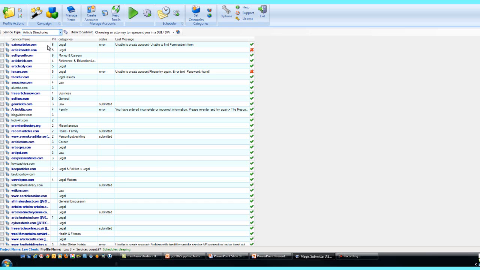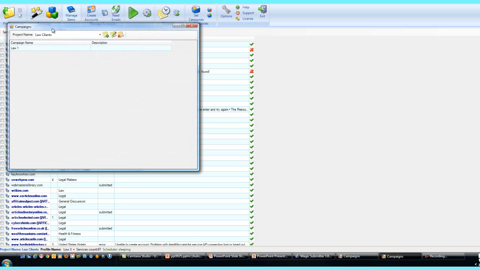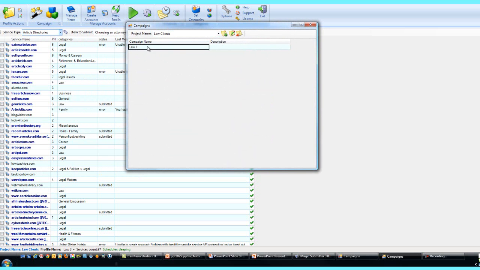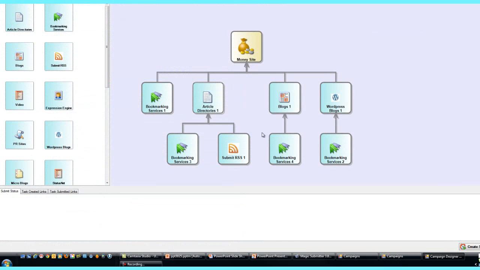And I'm going to show you what that means in a second. Once we have all these profiles all set up, what we do is we set up a campaign. And so this is going to be a campaign for this lawyer, and I'm going to go in, and basically this is what the campaign would look like.